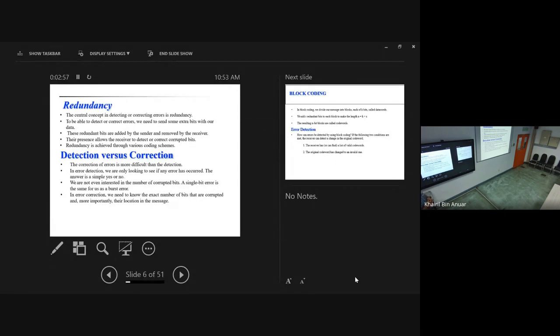Okay? So right now, if you have 4 bits of data, perhaps you have to append a few more bits just to do detection, or perhaps more than that for you to do correction. So these redundancy bits are added by the sender and removed by the receiver. If you have looked into the TCP/IP protocol layer before, we see that you have some headers from the upper layer to the lower layer, right? So now you have to append many more bits just for error detection.